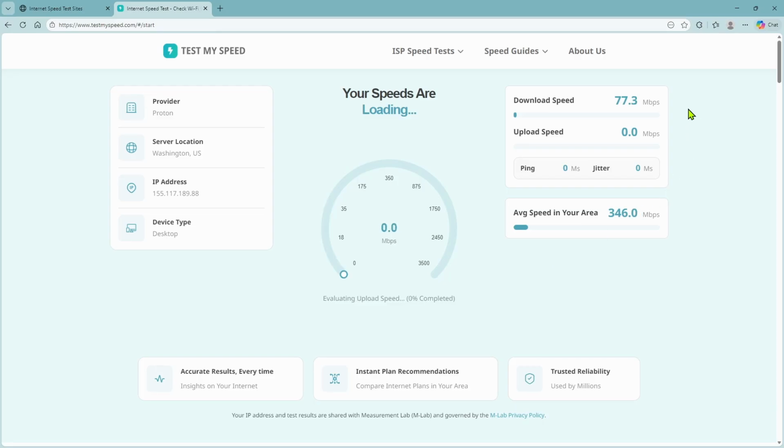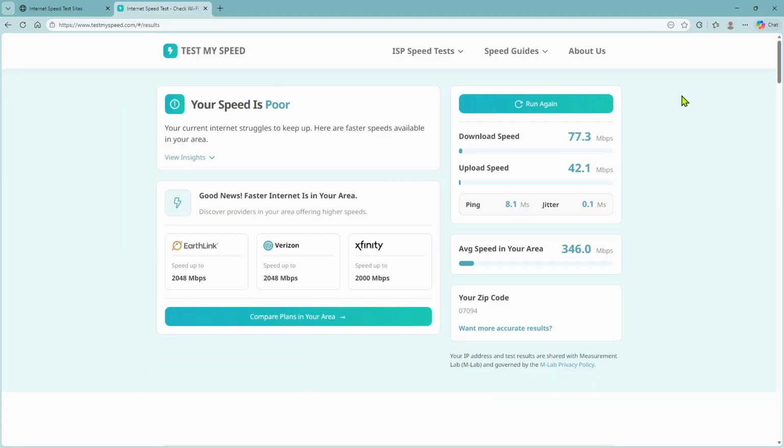Look, the results of the tests themselves are not bad. I'm showing here 77 megabits down, and it looks like we're going to get in the low 40 megabit per second range for the upload speed, and that's quite nominal. This is actually an excellent result, and this is what I don't like about it. It says your speed is poor, and that's not true at all. 8.1 milliseconds to a server in Washington, D.C. via New York, that's almost too good to be true. A jitter of 0.1, that's excellent.